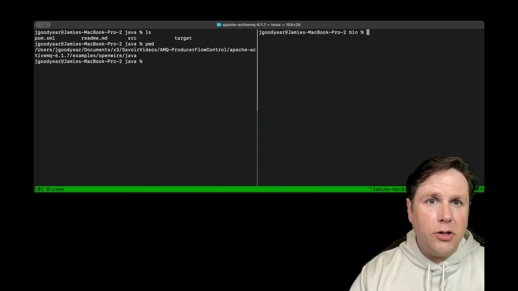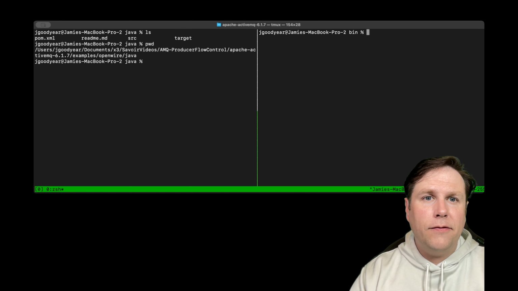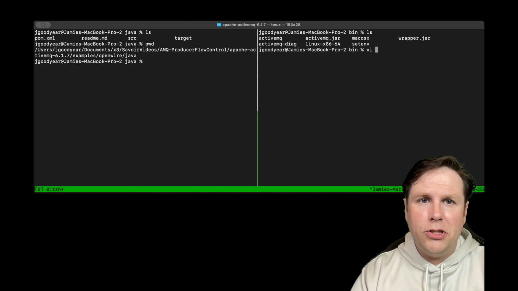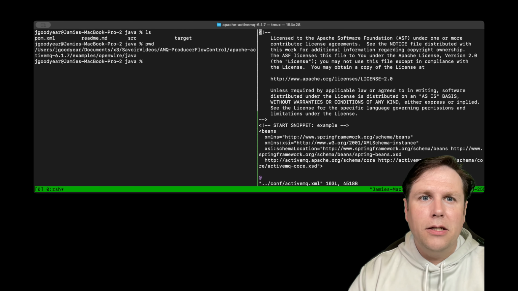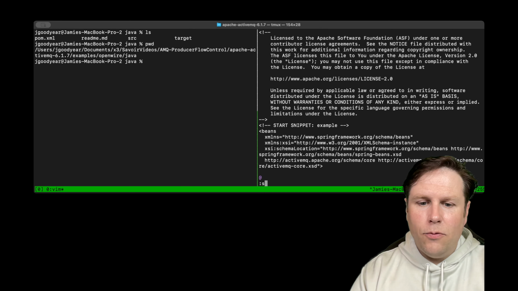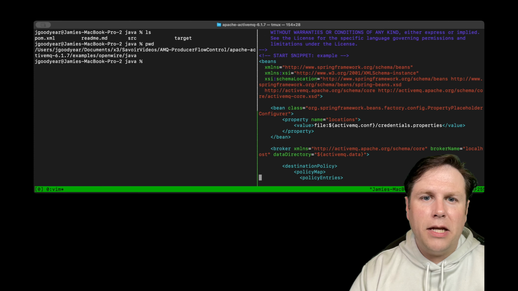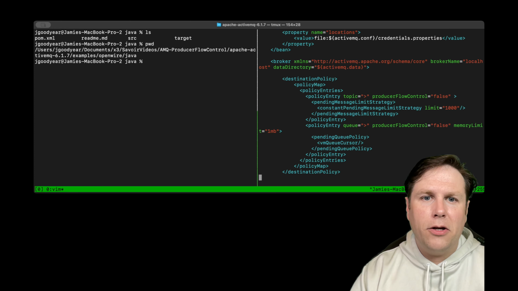On the other terminal, we have installed ActiveMQ 6.1.7, and we are going to just use the standard configuration that you get directly from the kit. Now, with this kit, we have gone in and added to it the producer flow control setup for our topics and our queues.